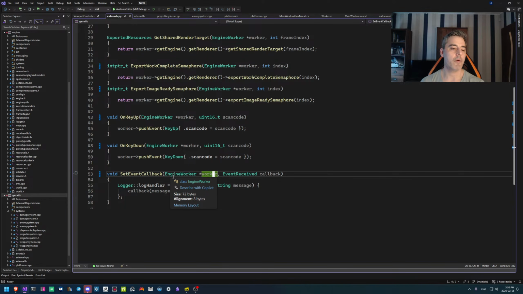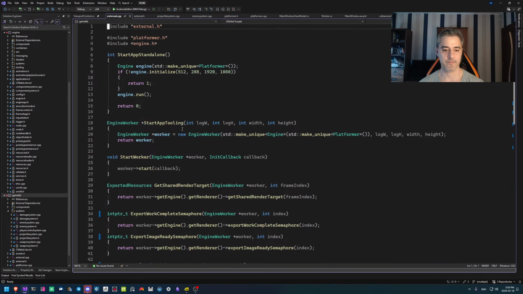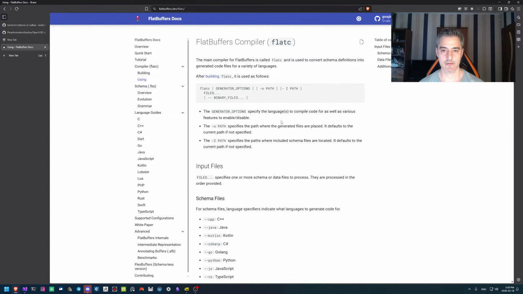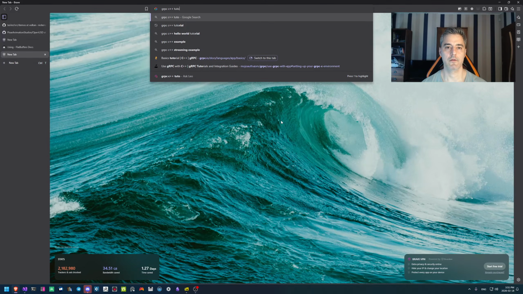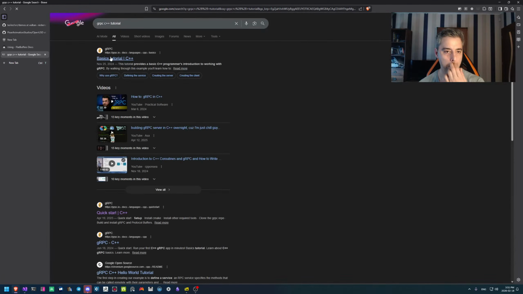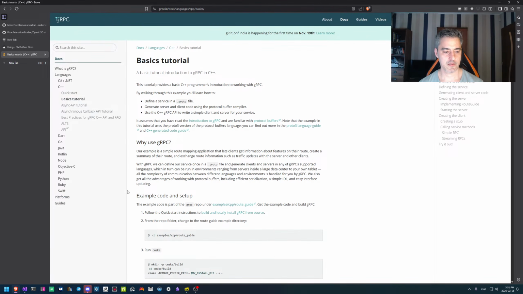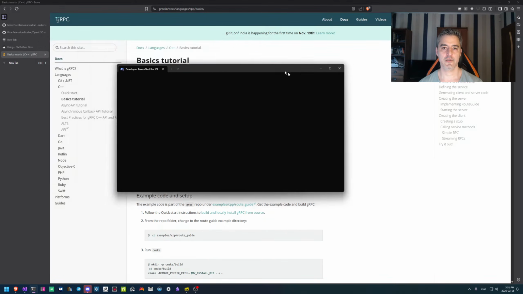Yeah, I want the engine to kind of run a server. And how should I do this? So maybe I'll start with gRPC and see how it goes, because I got this built out previously.